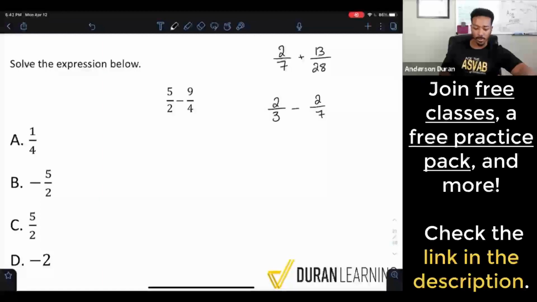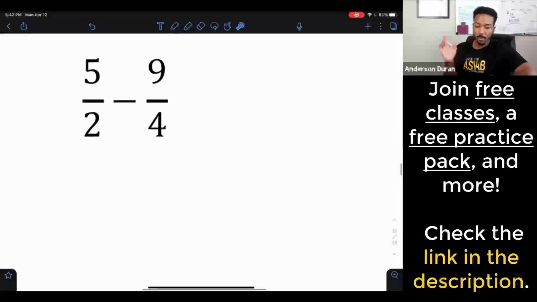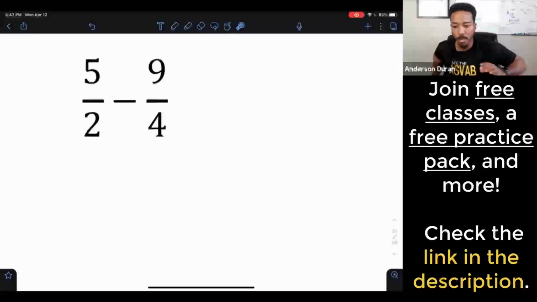All right, let's see what our answers are. Let's see what these answers are for 5 halves subtract 9 quarters. What do we receive here? All right, let's check it out. Let's just ignore the answers for a second and look at these real quick. I'll go through the answers for those other extra problems in a moment. But let's take a look here.